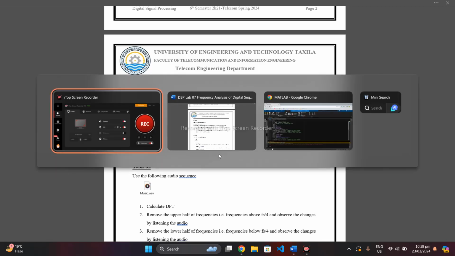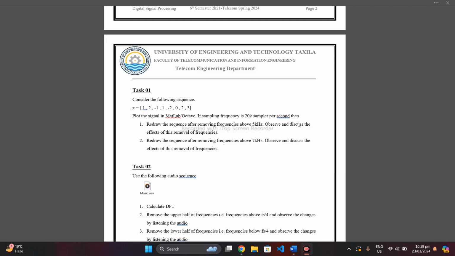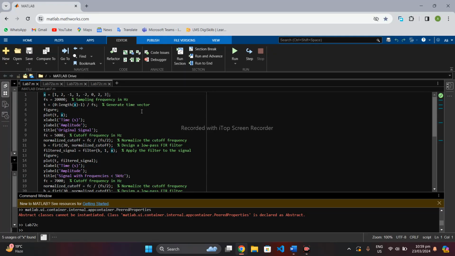Now we move toward MATLAB. In the MATLAB code, x is the sequence given in the lab manual, with a sampling frequency of 20 kilohertz. Generate the time vector t equal to 0 to length of x minus 1, divided by the sampling frequency, and plot x against t, with the x label for time, the y label for amplitude, and the title original signal.